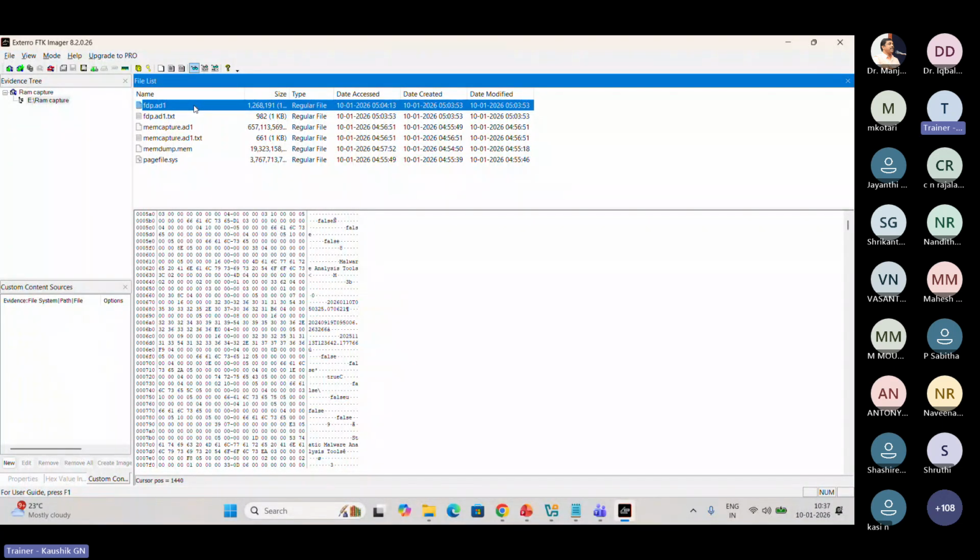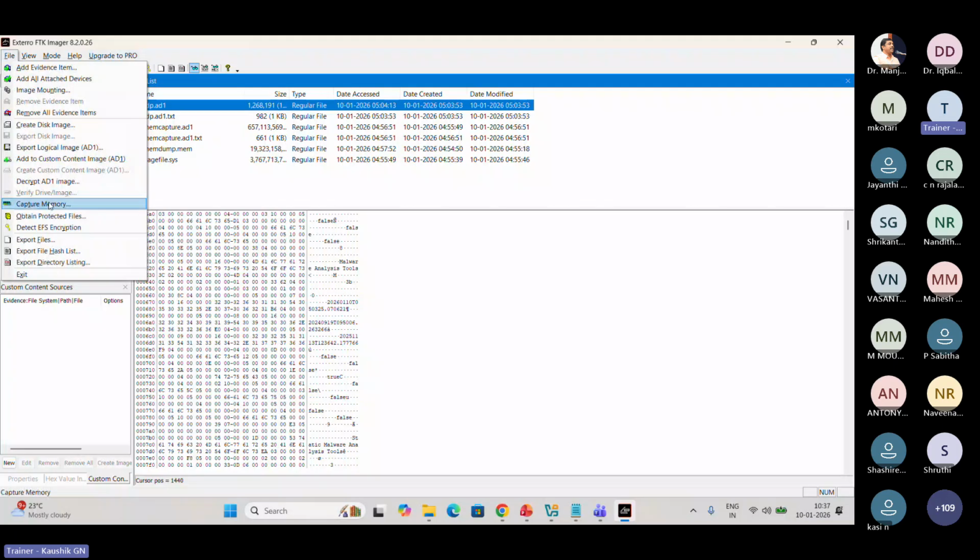This is how you can capture the RAM. You can do the disk imaging of any folder. You can do different types, like physical imaging and logical imaging, and you can add evidence and analyze the evidence.